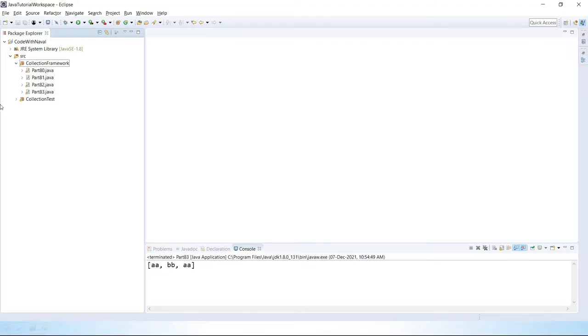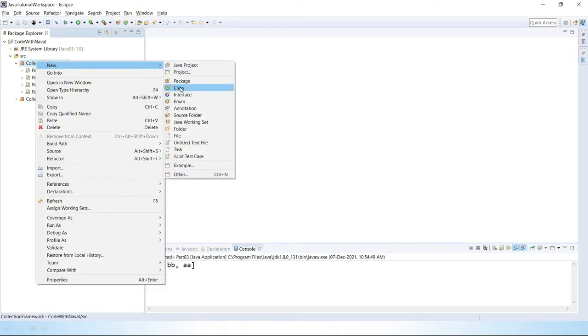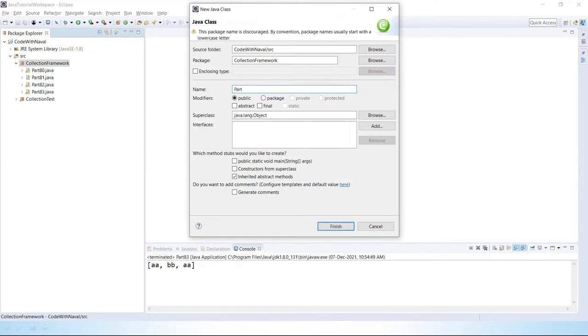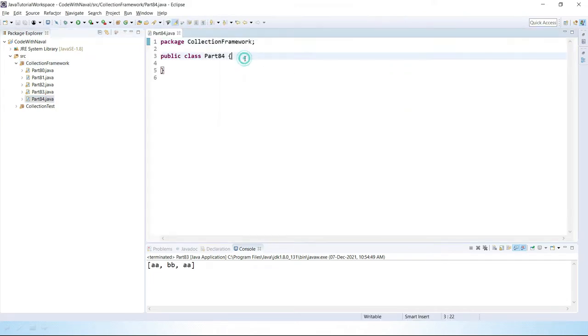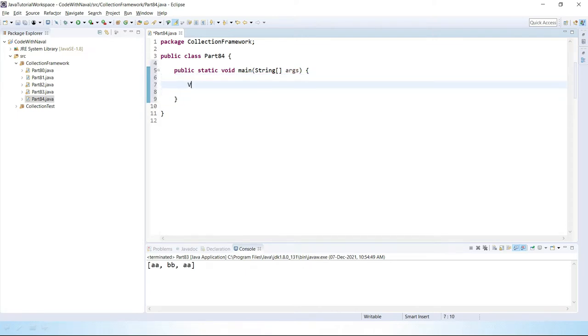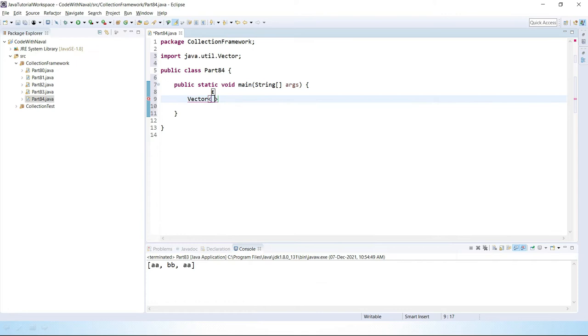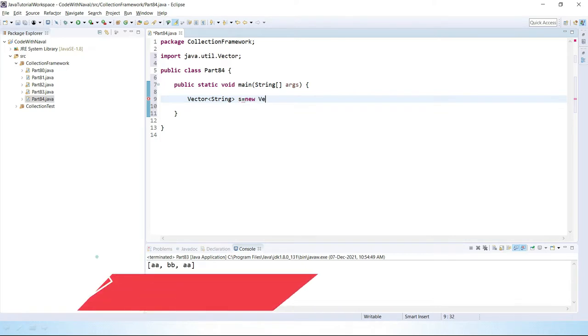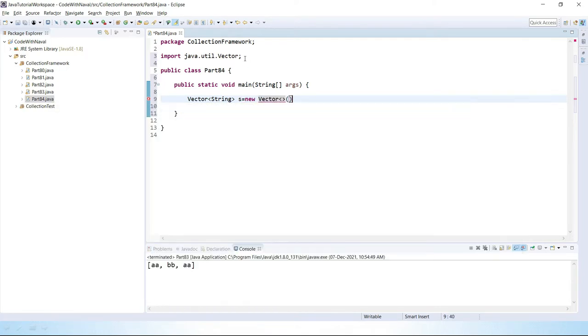Okay, let's open Eclipse and I'll show this Vector class. Let's create a new class, and the class name is part 84. Let's create the main method, and inside the main method let's create a Vector object. I'll use generic String, and write Vector s equal to new Vector. Let's hit enter. Here you can see the Vector object is created.